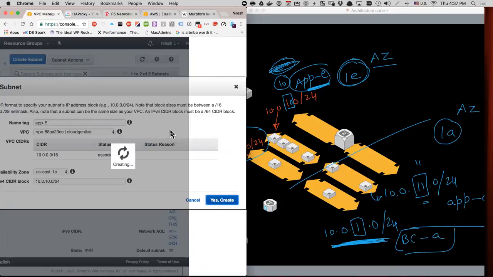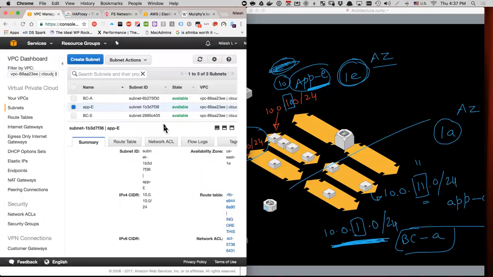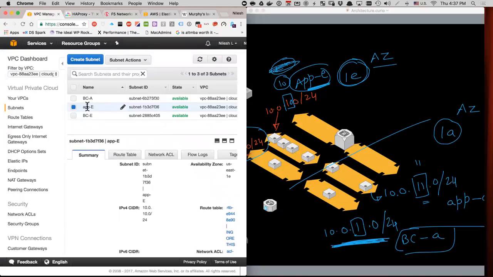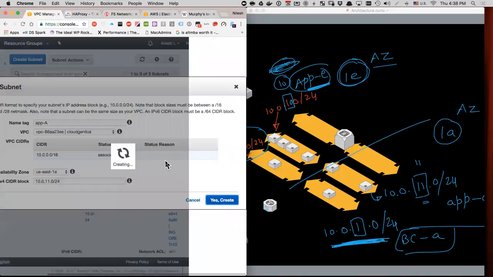That gives us 4 subnets in 2 different availability zones for us to get a higher level of reliability and availability, even if one zone goes out of service for some reason. So here, another one, last one, app. This is going to be A. And so we will choose the Cloud Genius VPC, choose the A availability zone, and select our IP addressing scheme 10.0.11.0/24, and then create. So now we have 4.